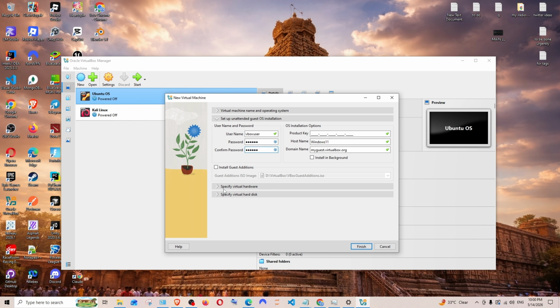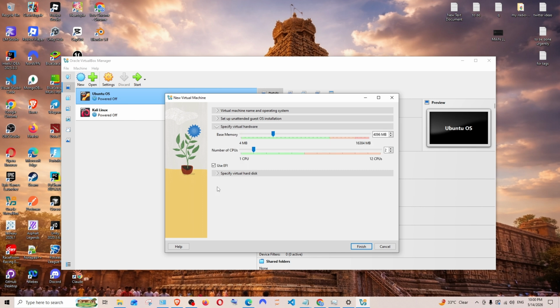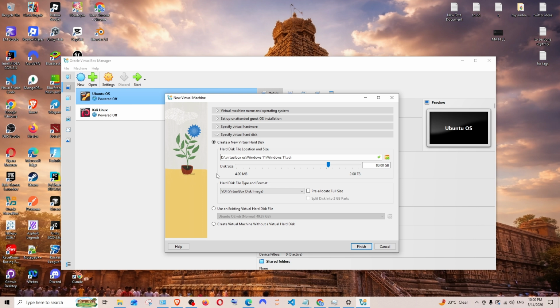Now it's fine. Next, specify virtual hardware. Expand this. Here we have to specify the RAM and the number of CPUs. I recommend going with 50% of what you have in your system. In my case, I have 12, so I will go with 6. Here I will go with around 8. I guess this would be fine. And next, specify virtual hard disk. I would recommend going around 40 to 60 for this. Once this is done, just click on finish.